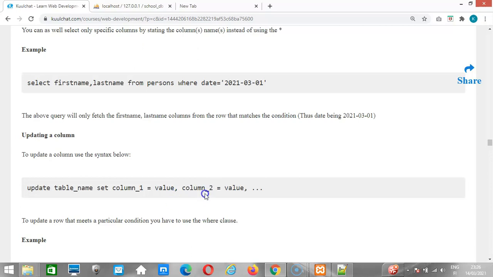Now, if your update is also going to be affected by a particular condition, then you continue with where. Okay, so remember, if you're updating something and don't specify the where, it will update all the entries you have. But if you want it for a particular condition or a particular row, you have to specify the where condition so that only that particular row which matches that condition will be affected.